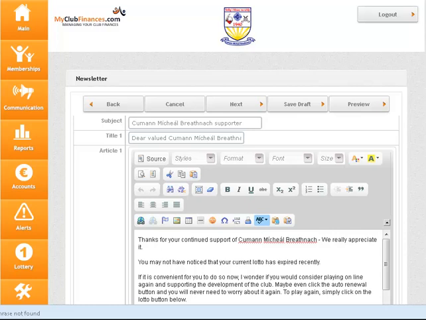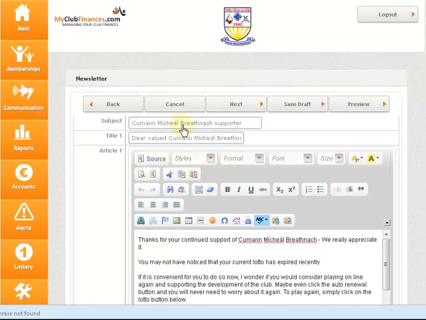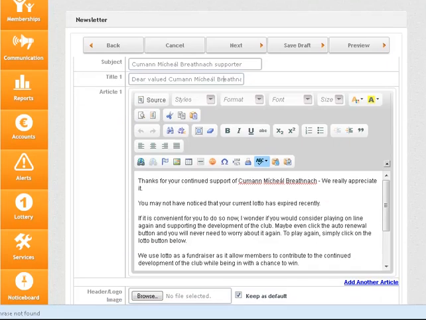Okay, in a previous video we showed you how to get to this section where you send a newsletter, and now we're going to show you how to compose a newsletter. In this top section you just put the subject of the email that you will be sending out. Then you can put a title for this first article in the newsletter.